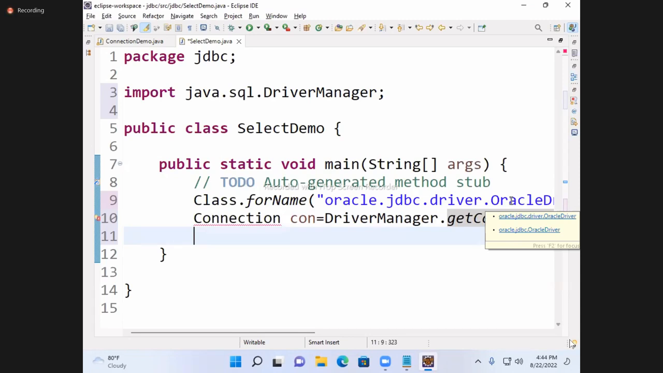Statement or prepared statement or callable statement? Statement. Till now I didn't explain prepared statement and callable statement. We require a statement. For getting a statement, which method do you have to call? Create statement. Create statement method is in which interface? Connection interface. Already we got a connection.